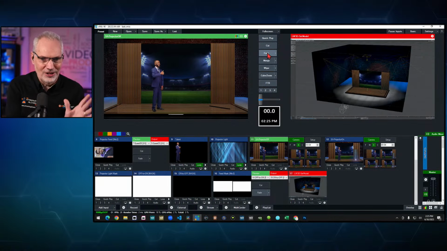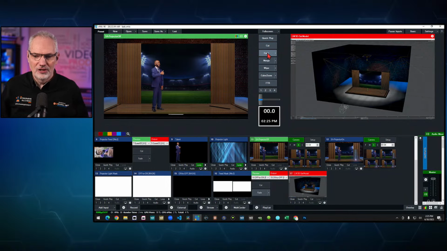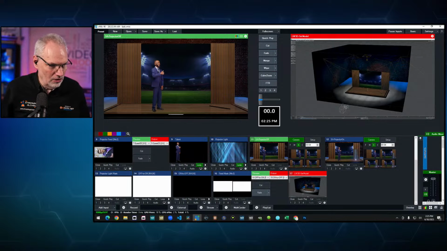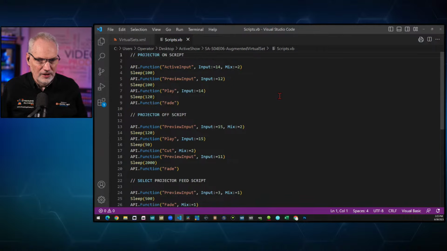Nothing terribly technical, but this just makes it work a lot better for us. So let me go over and show the scripts over here. So here we go. We have a projector on script and a projector off script, which is basically what controls how the images go on and off screen.